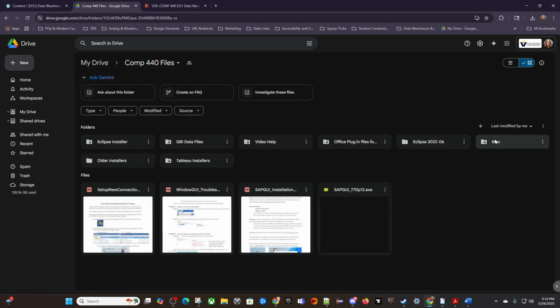I also have a Mac folder that has some install files. I am not 100% sure if that works very well. I know that is for Eclipse, but Office seems to have some sort of issue again because of that 2010 runtime.